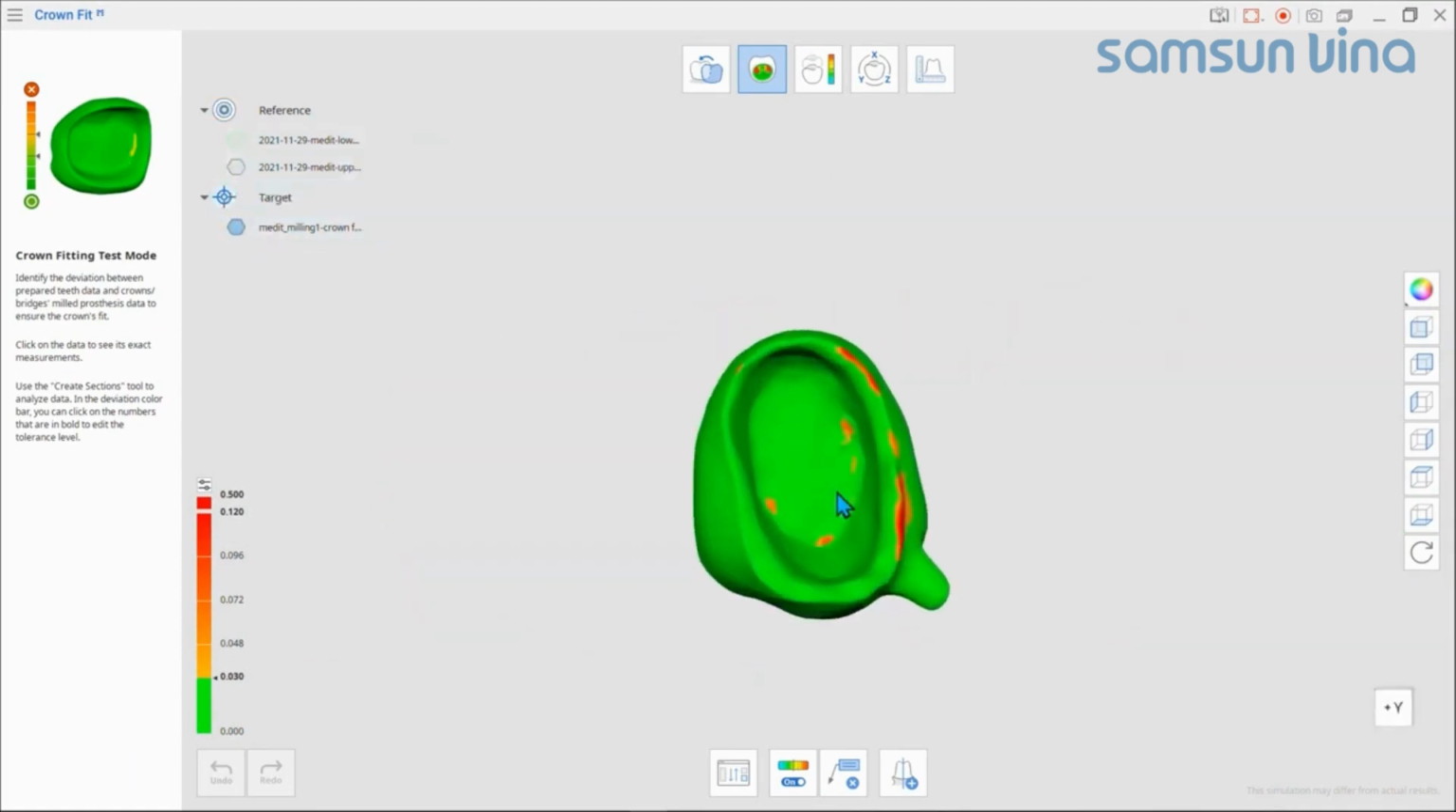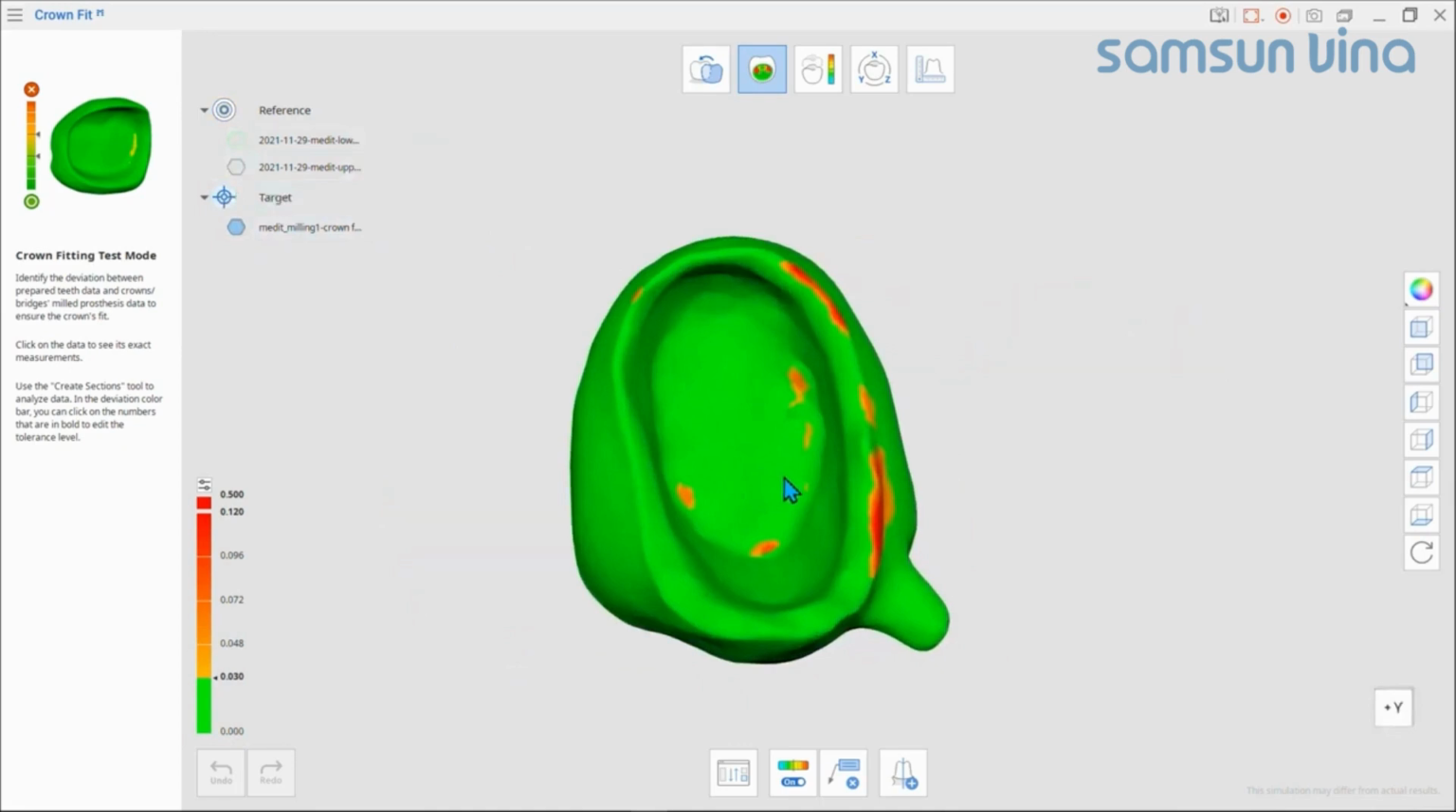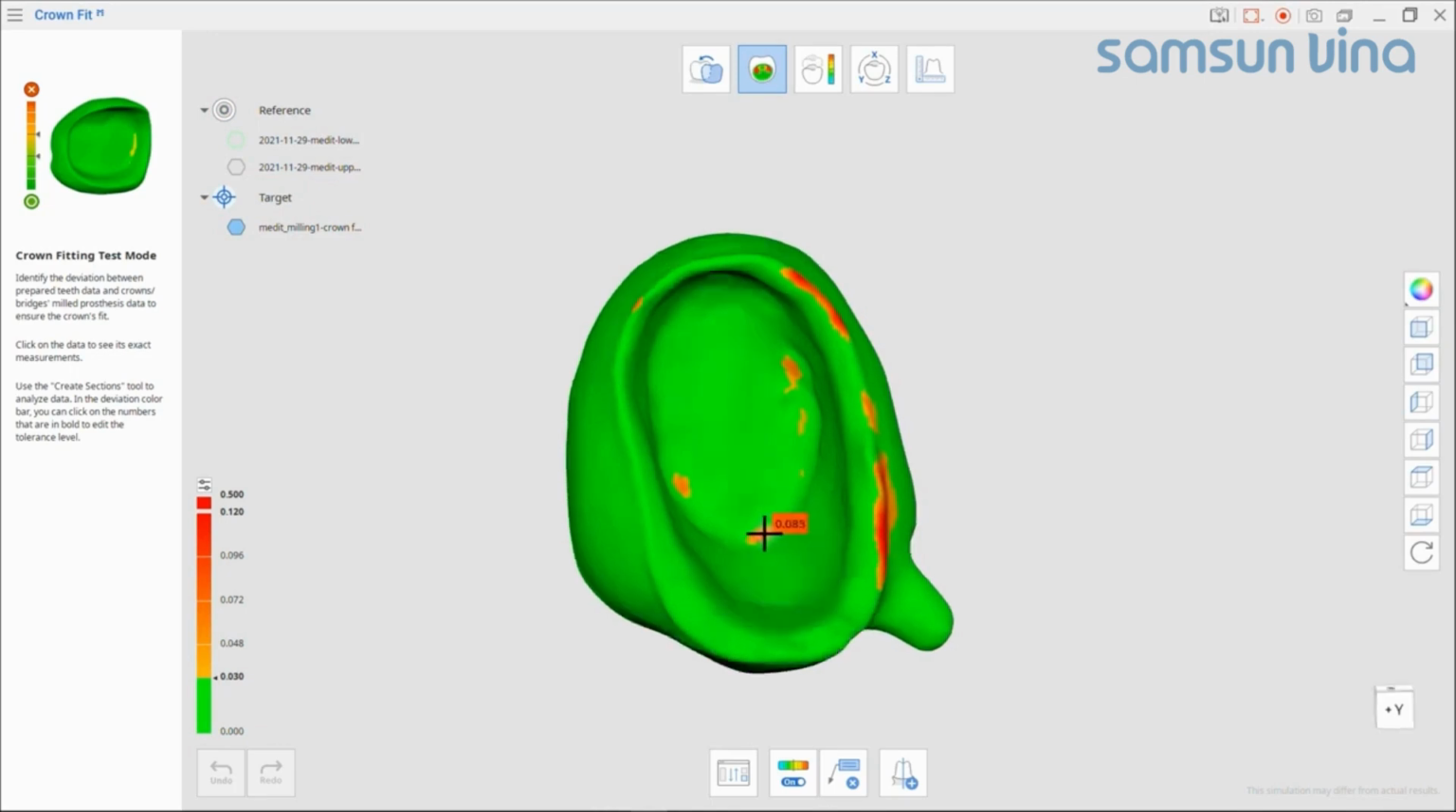Areas in contact with the crown are displayed in red, and areas not in contact are shown in green. In other words, the red areas show where contacts are being made. If you hover your mouse cursor over the area, it will show you the deviation. You can click on areas with higher deviation to see the exact measurement.